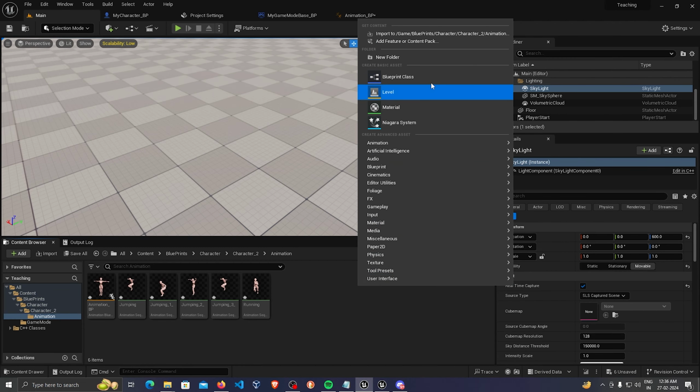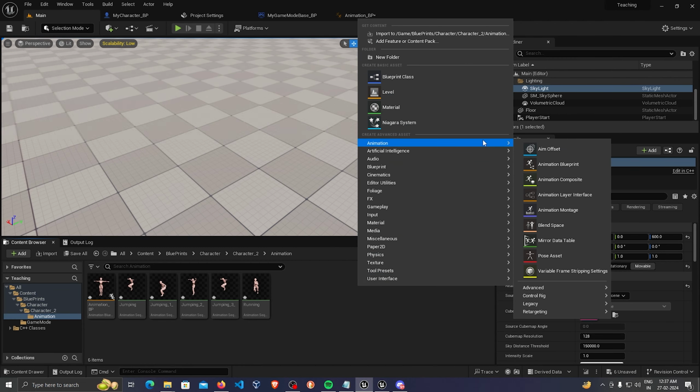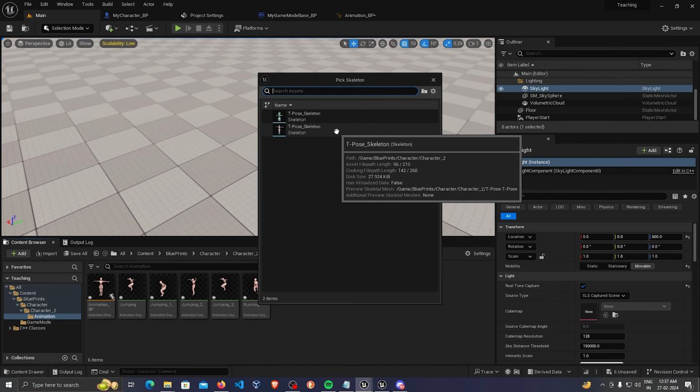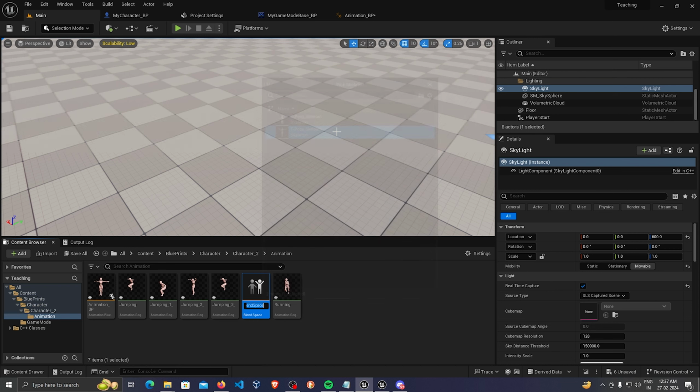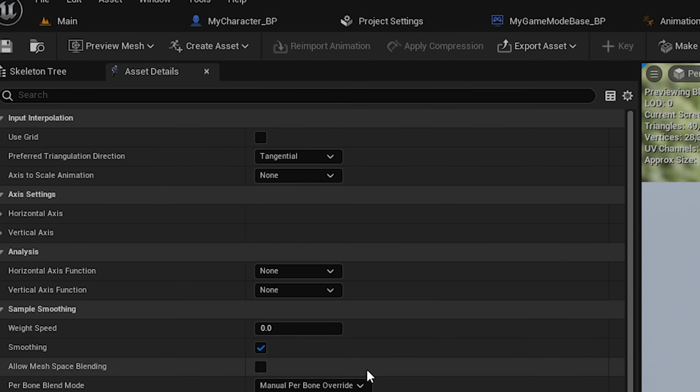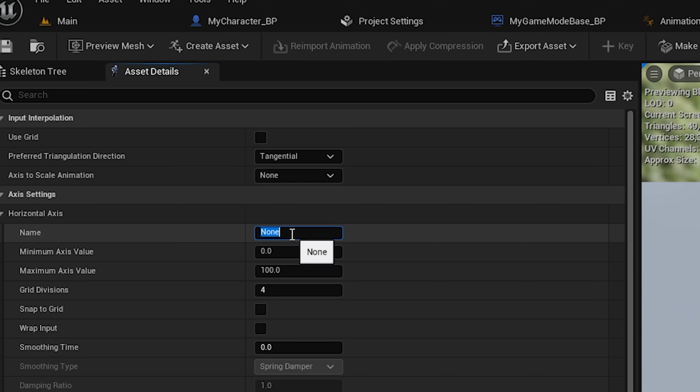Now let's go back to the editor and we'll create a blend space. A blend space allows us to blend different animations such that you'll be able to transition from idle to walk to running smoothly. Right click animation and then blend space. Give a name and open it. In the horizontal axis, give the name speed and give it a maximum value. The horizontal and vertical axis represent the graph below.